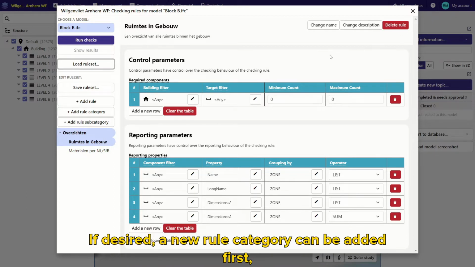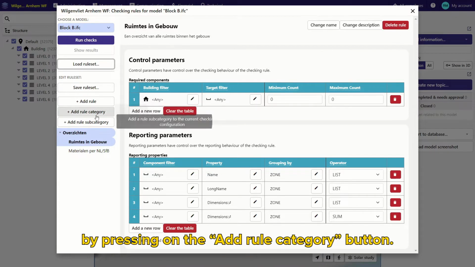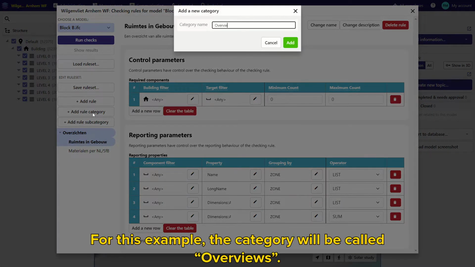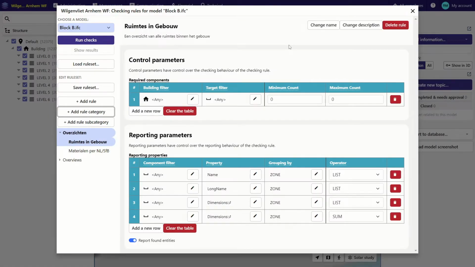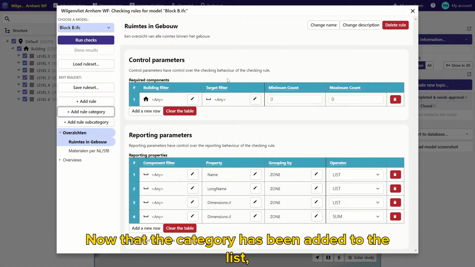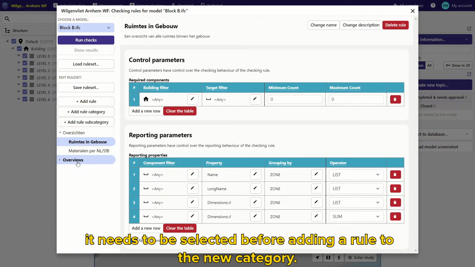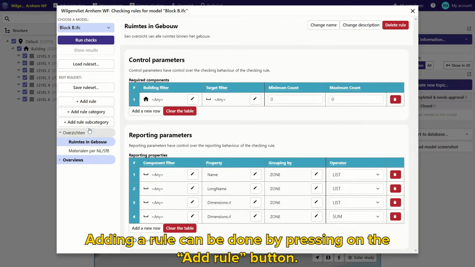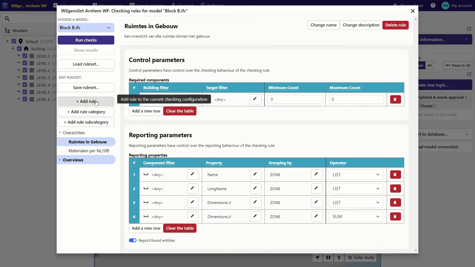If desired, a new rule category can be added first by pressing on the Add Rule Category button. For this example, the category will be called Overviews. Now that the category has been added to the list, it needs to be selected before adding a rule to the new category. Adding a rule can be done by pressing on the Add Rule button.